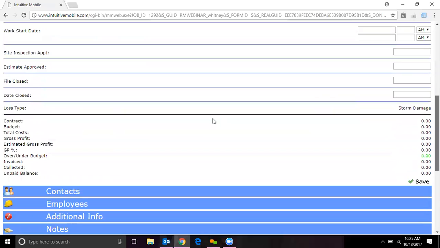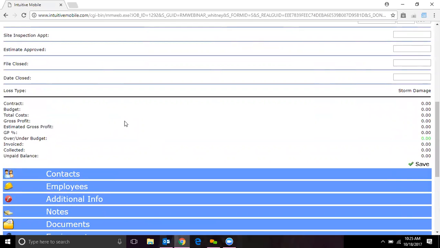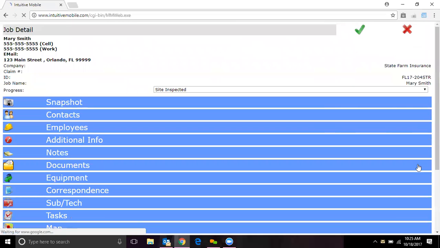Okay. Below your job snapshot is going to be your job profitability and accounting information. So just below your dates and times, you're going to be able to see your contract amount, budget, all that kind of stuff that you would need to see throughout your day. If you make any changes to your dates and times, you need to make sure that you click on your green Save button. The page automatically refreshes for you when you click on that green Save button.